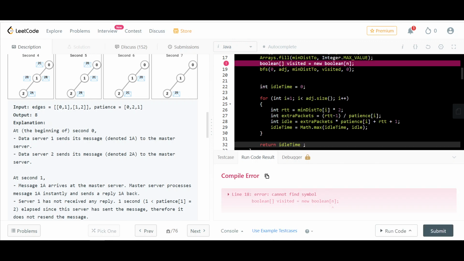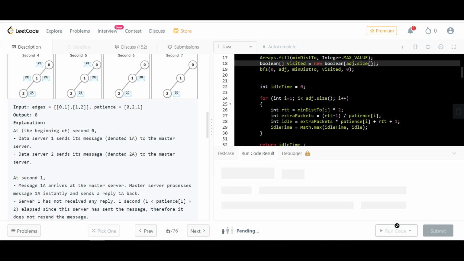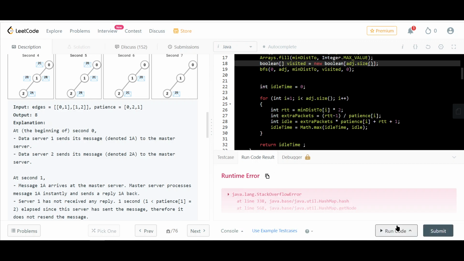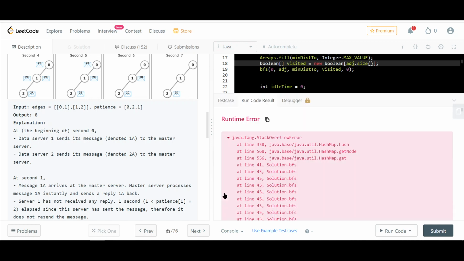All right. So cannot find symbol n. You go here, let's say list dot size. All right, run again. Maybe you're going through some infinite loop. Stack overflow error. Yeah, definitely some infinite loop.